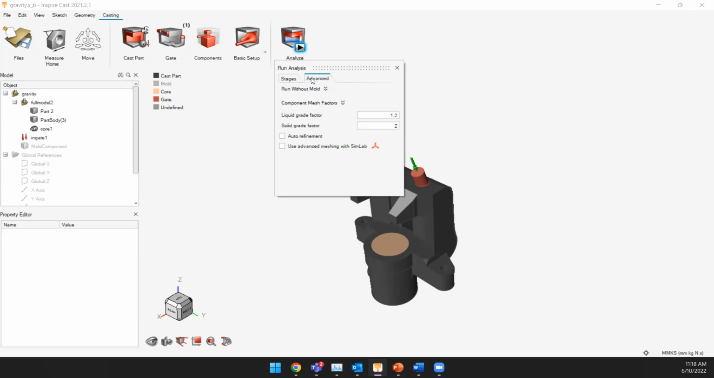In the advanced features, you have the mesh control features. So if you click on use advanced meshing with SimLab, Inspire Cast will open this model in SimLab. And then inside SimLab, you can just refine your mesh however you want, and then come back right into Inspire Cast and run the analysis. So for now, let's go ahead and run both filling and solidification analysis.